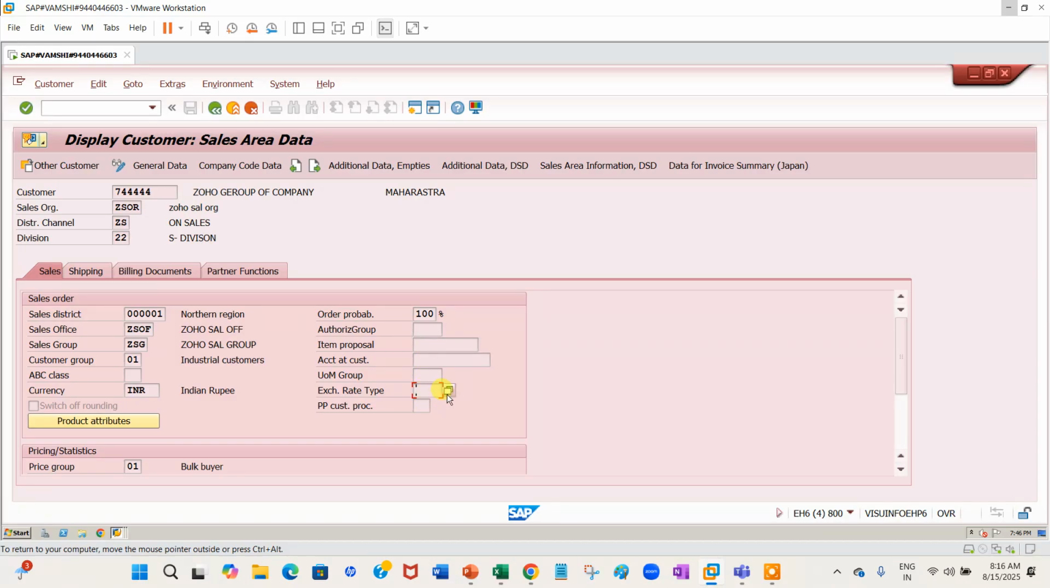Exchange rate type. What is that? Exchange rate type is nothing but, whenever we are dealing with any foreign countries or foreign customers, we have to exchange the rate. Suppose in currency we have rupees, but from their countries there might be dollars or euros, so we have to exchange that rate. For such a purpose this field is useful.